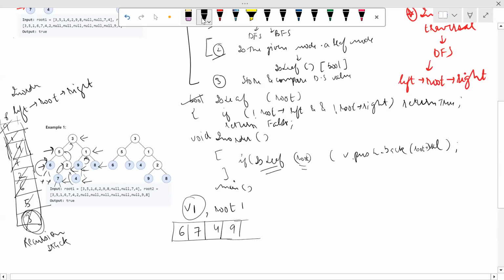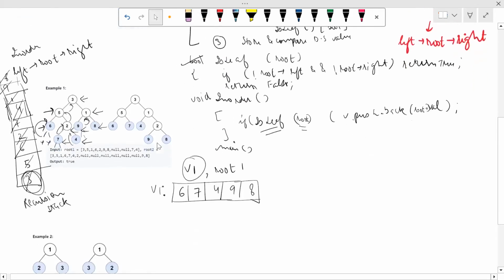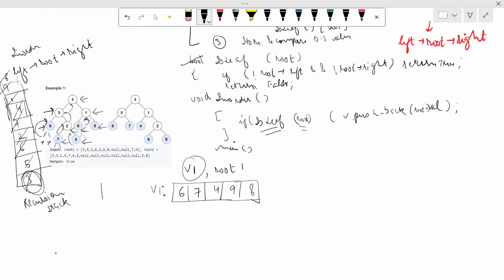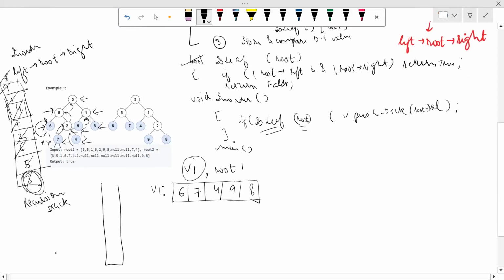Now 8 will again say that, yes, I am the only one and I'm a leaf node. Add me in. So this is the vector that we will have, vector V1, at the end of the approach that has been followed for the first tree that was given to us. Now what I'll do is I'll quickly make another stack space here, so that it is not a lot messier for you people to understand. So let us consider this is for root 1, right? Now this is for root 2.